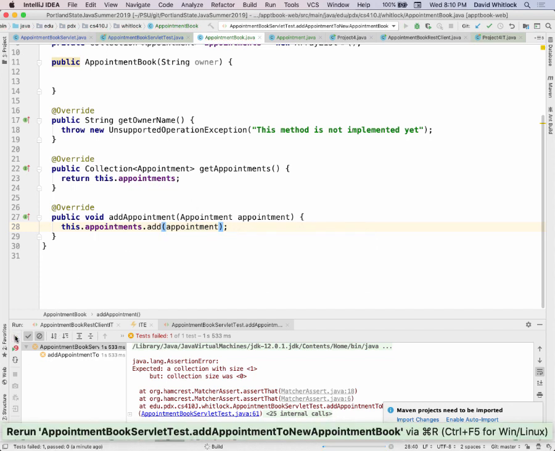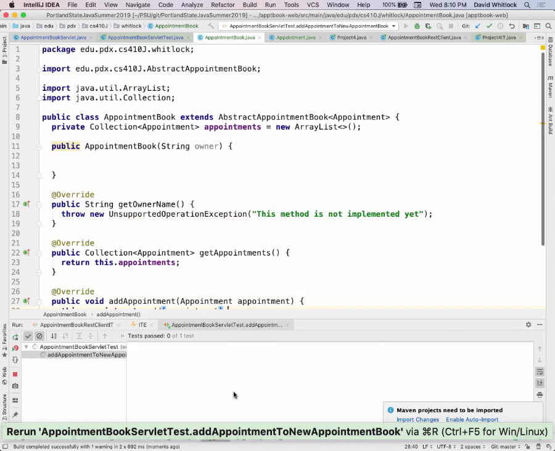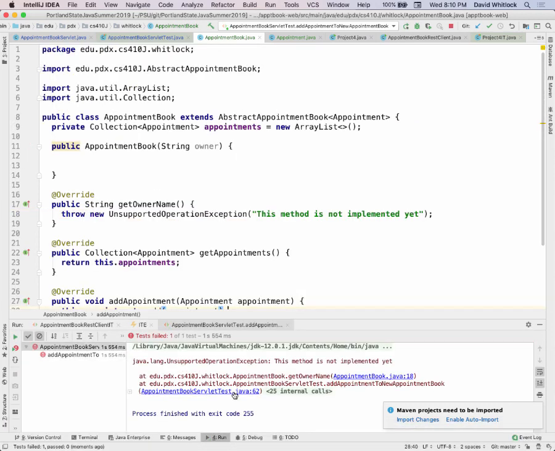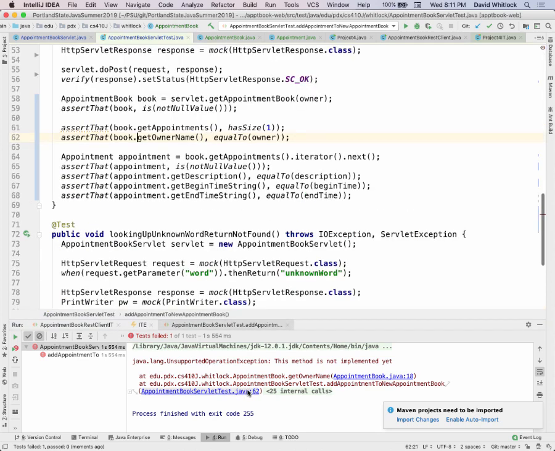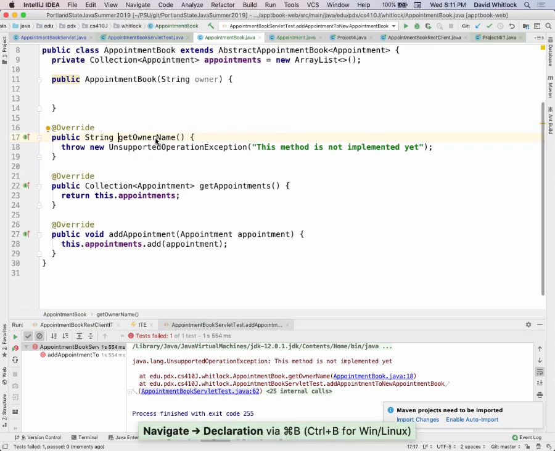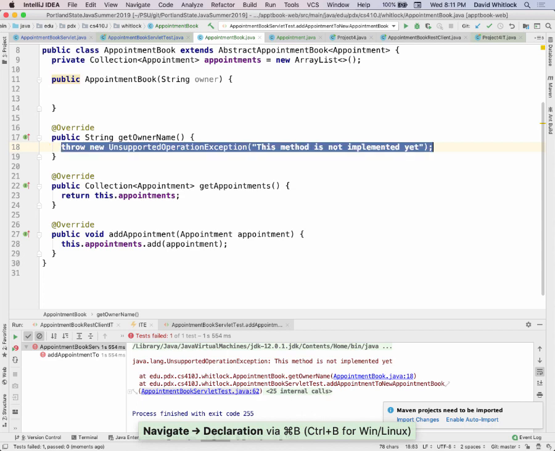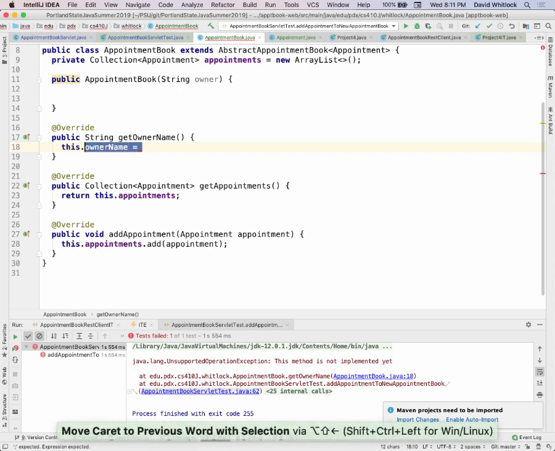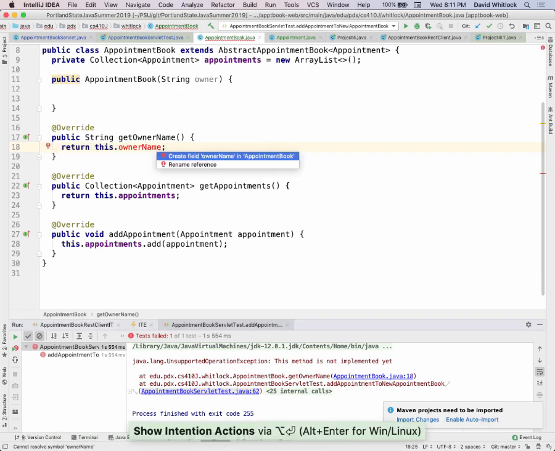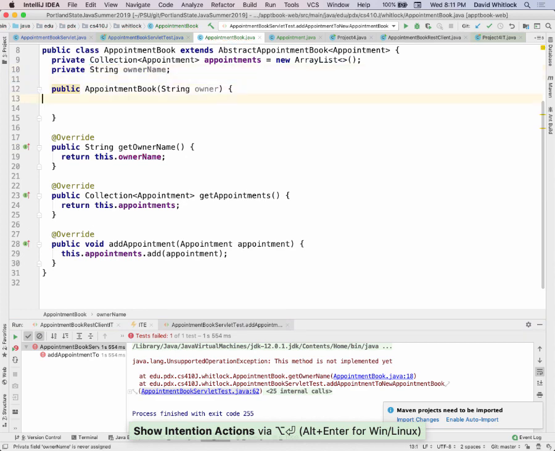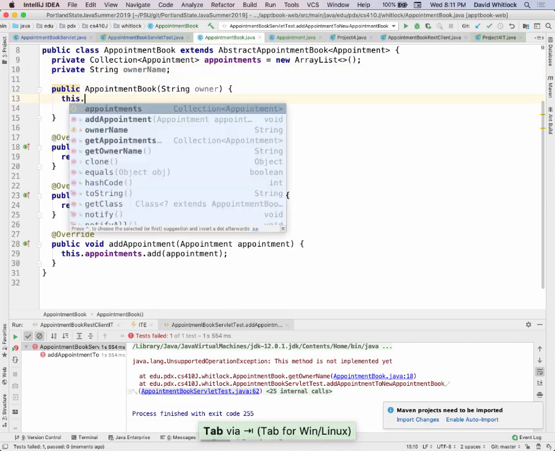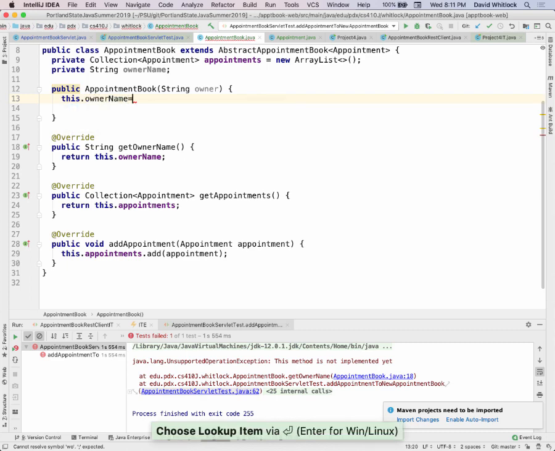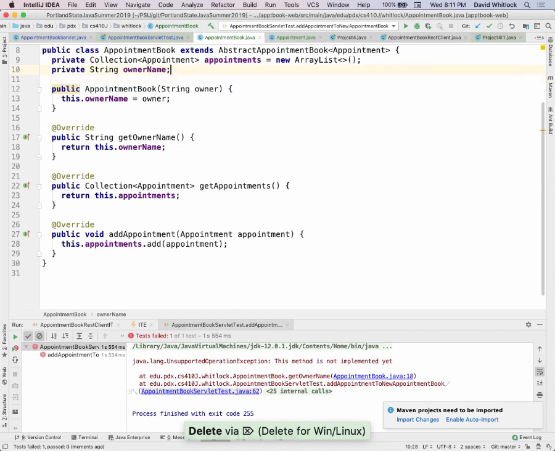Run it again. Gets a little further. Now it's barfing because get owner name returns null, or it throws this isn't implemented yet. This dot owner name equals... Oops, no, return this dot owner name. Let's see here. This dot owner name equals owner. Yeah, let's make this final.